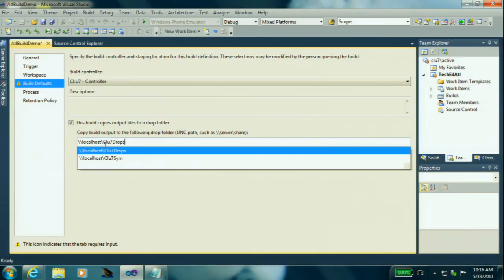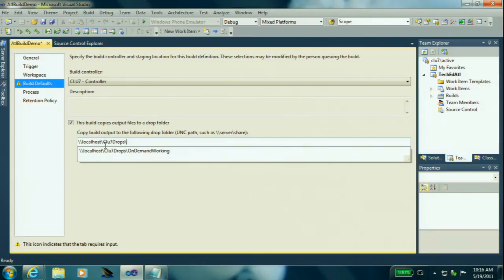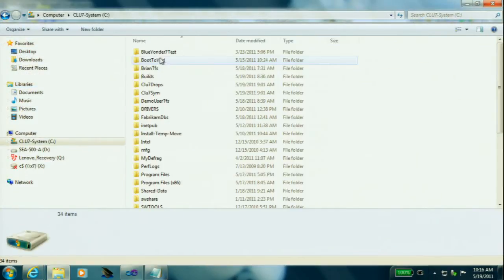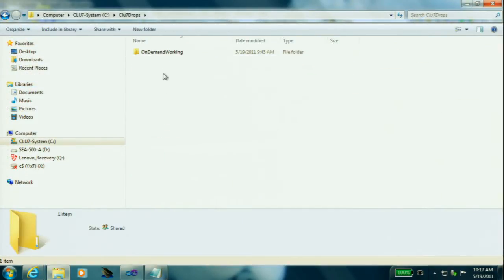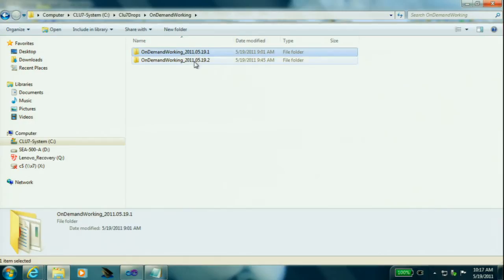And then when you put this path, one of the things you can do is you can leave it like this. But if you do, and you do some builds, what happens is you end up with a folder that is the name of your build definition, and then underneath it, the different builds. Now that may or may not work.